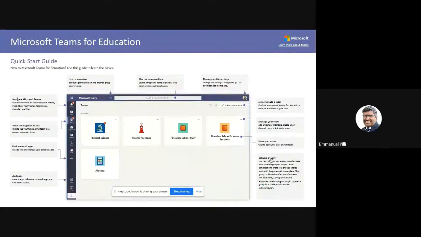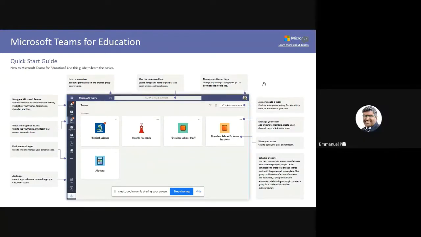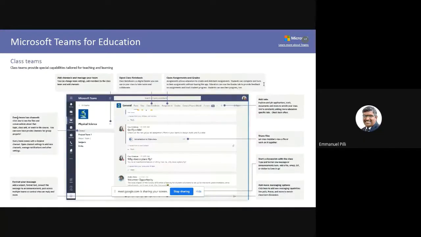Right, you can view the team and open everything. So this is how a Teams quick start guide looks. When I open my screen, you will also see my profile like this, right? So this is the class teams that I was talking about.